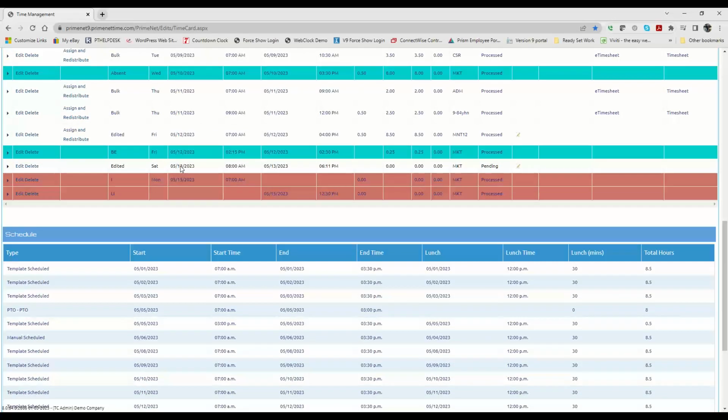It's white now because it's matched. It's what is considered a closed punch. This is an edited closed, basically. Closed means that I have two matching punches, an in and an out. So it's able to close that. It goes white. I'm able to calculate things.